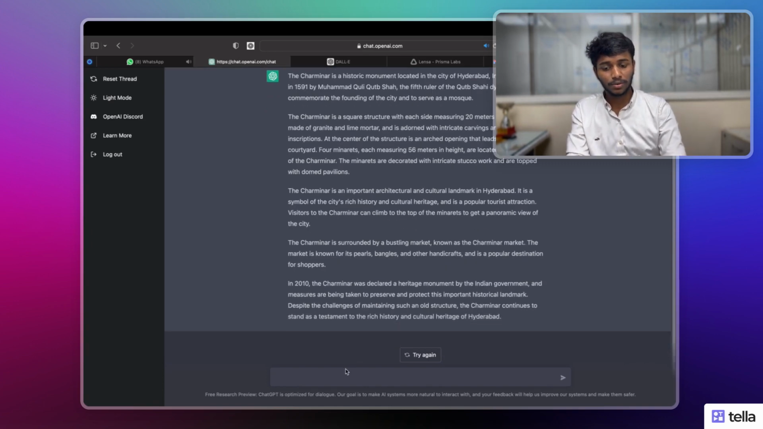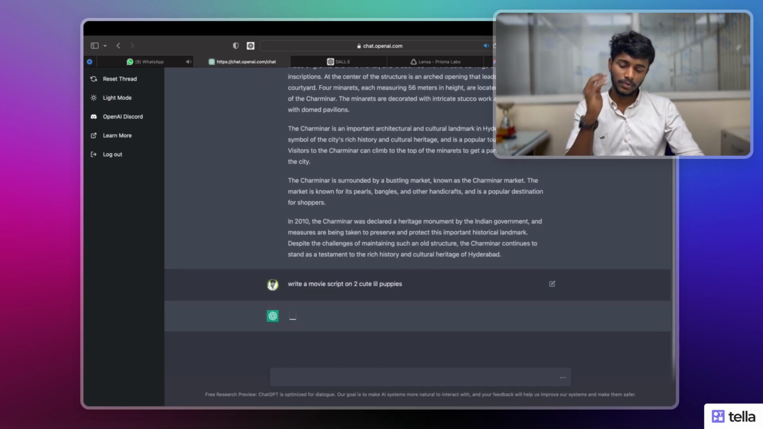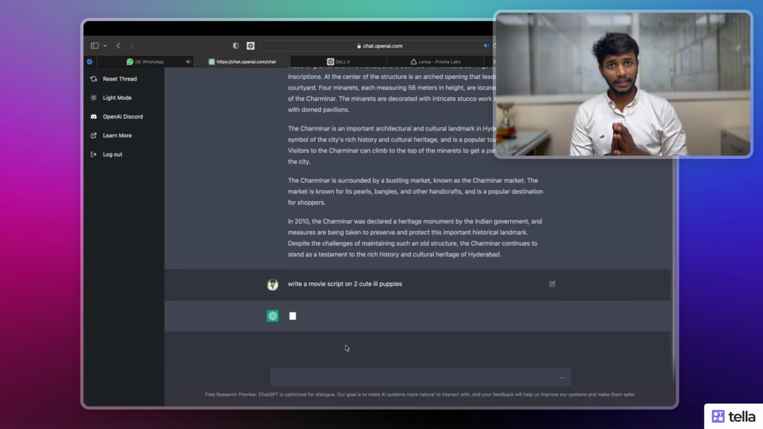Now we'll ask it to write a script on two cute little puppies, a movie script. I've been using this tool for creating captions, blogs, articles, and writing cold emails, applying for some applications for demo testing. And one thing I will share in my experience section is where it's not working.